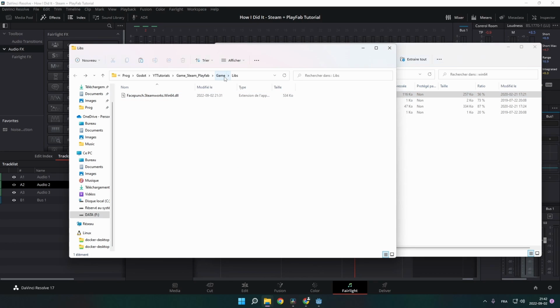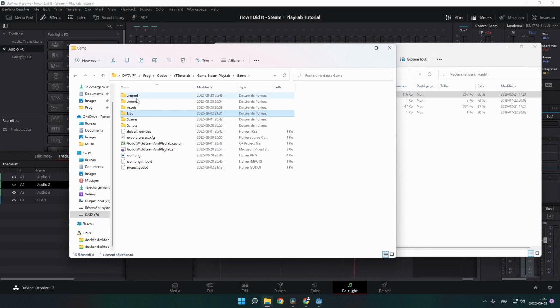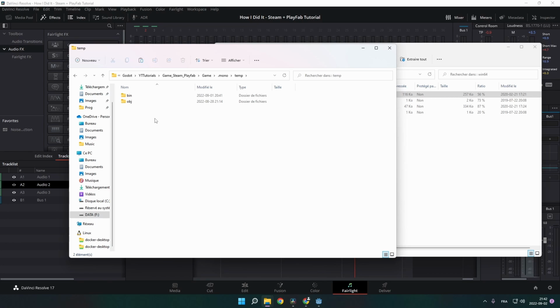So on our side, where you're gonna place it is under .mono. If you don't have that folder yet, just build your game. There is a temp folder, and from here just click on bin and debug and paste the file. That's it. Okay, so obviously this location is temporary and has been created by the build.